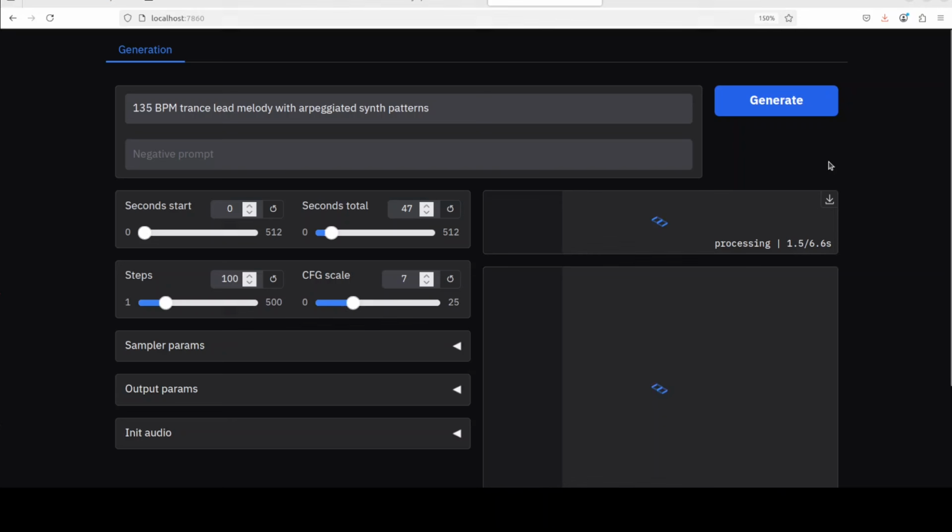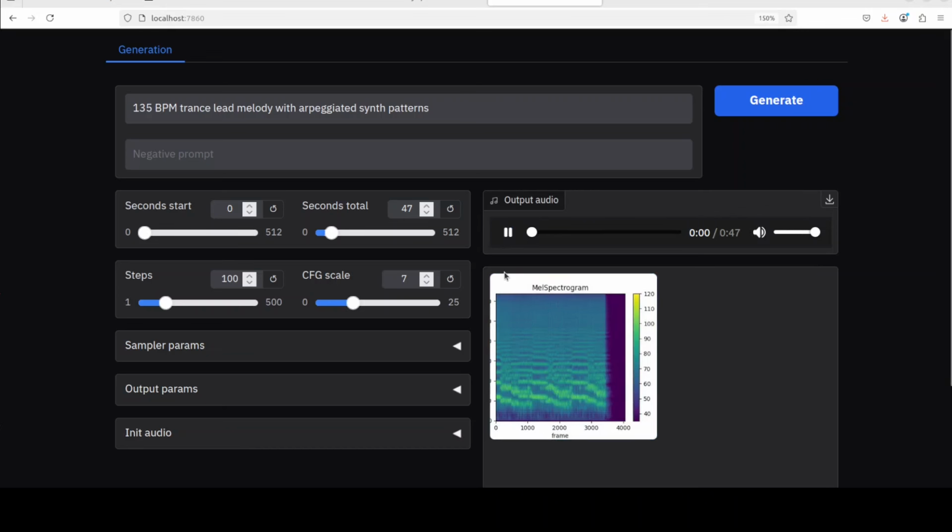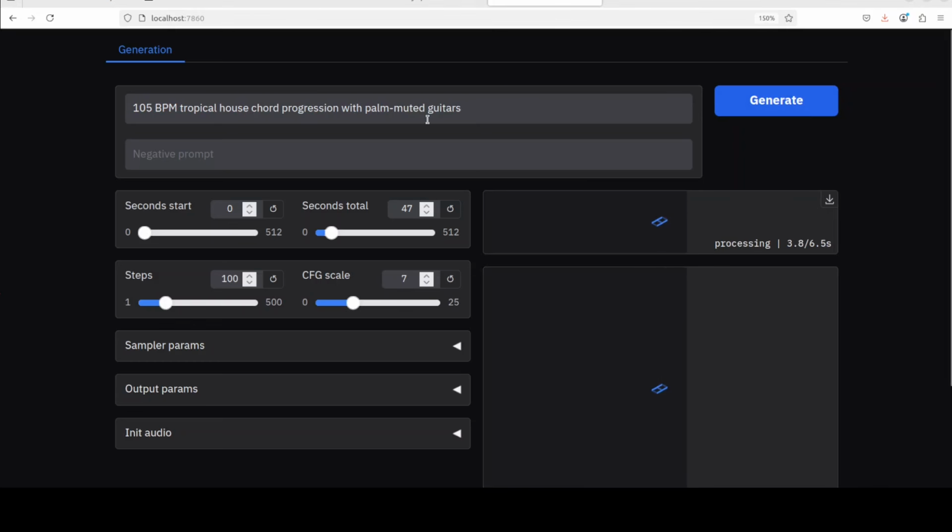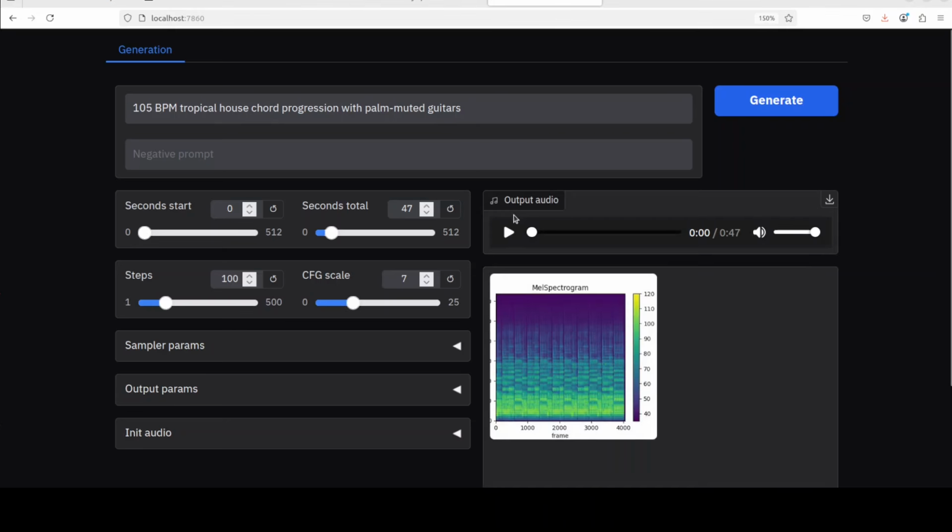Okay, let's generate this: 135 BPM trance melody with some arpeggiated synth patterns. Let's play this. I think it was pretty good too. What do you think? Let's try one more with a guitar. It's a tropical house chord progression. Look at the speed, how cool that is.